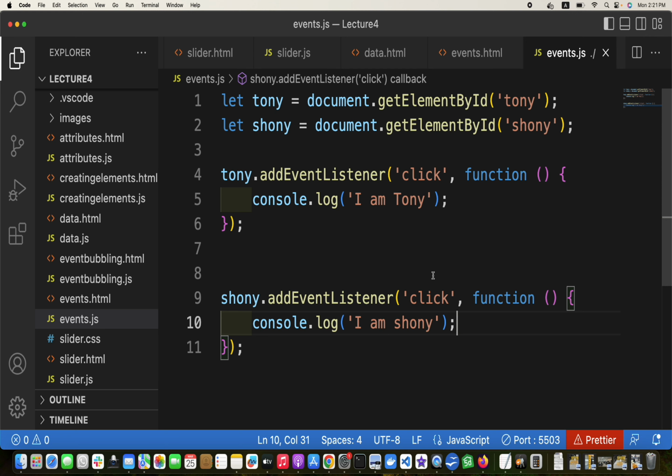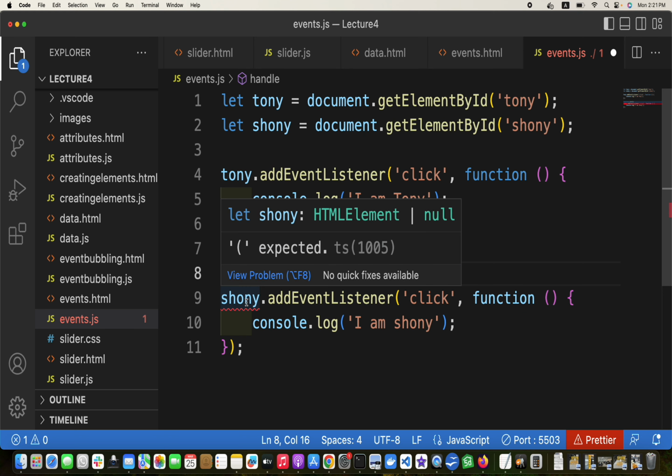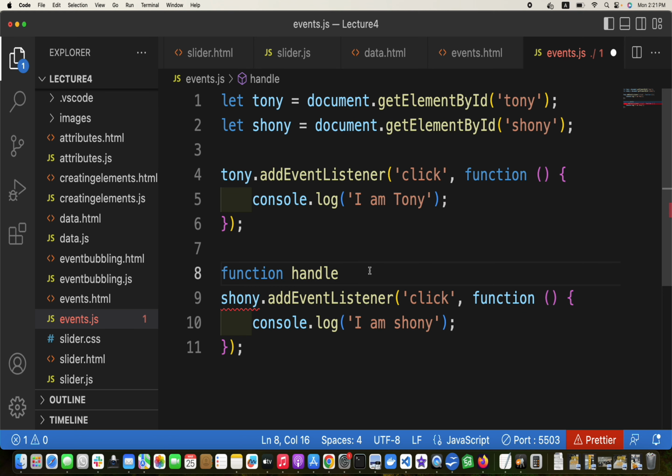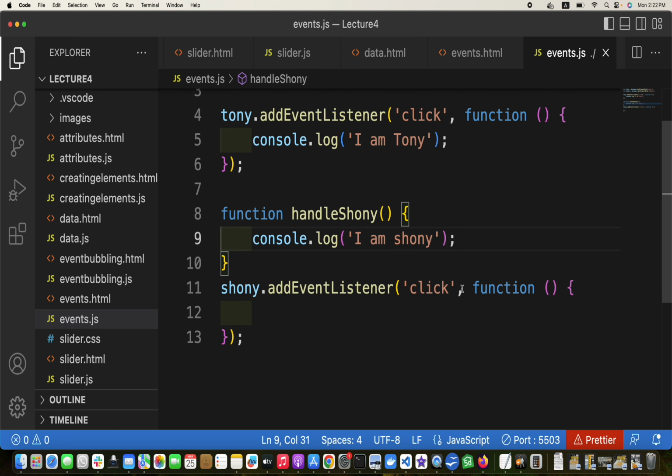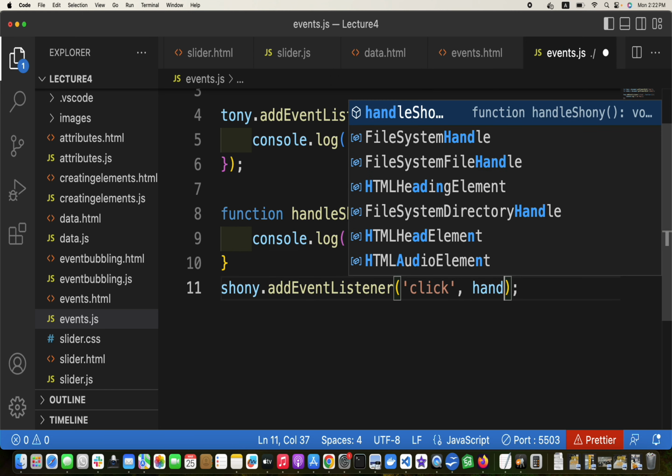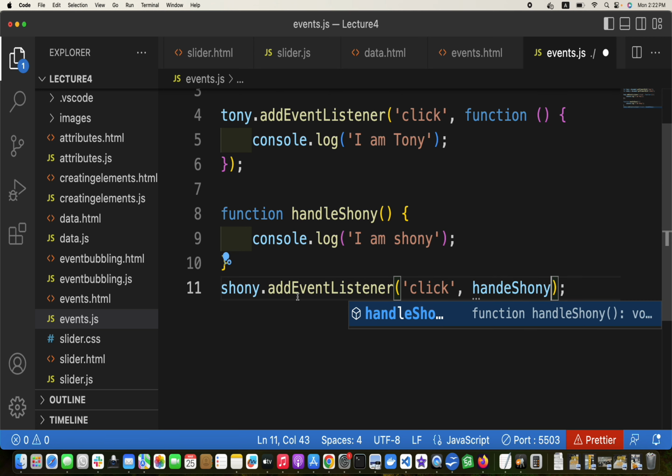Is this clear? Yes. Okay, so for example, we create a function here, and we'll call it. Generally, good developers use "handle" with event listeners. So for example, because this is for Shoni, I will name it handleShoni. This is just a simple function, and it will have console.log "I am Shoni" in it, like this, right? Yes. So here now I don't need to write functions like this, and I will just pass it handleShoni. That's it.